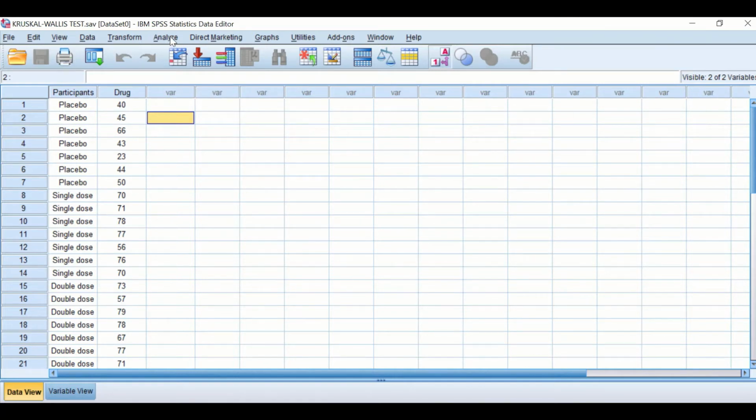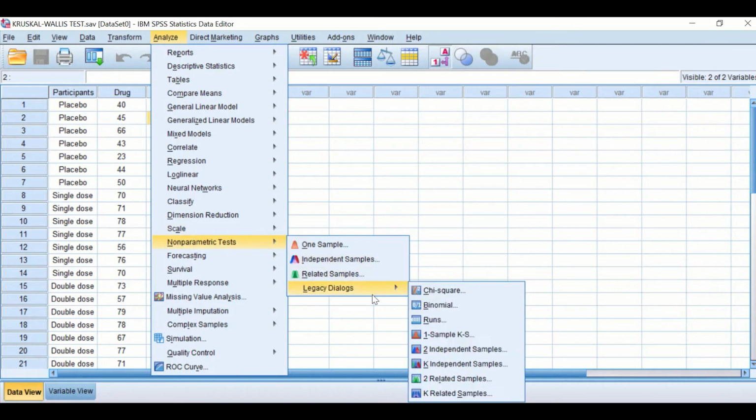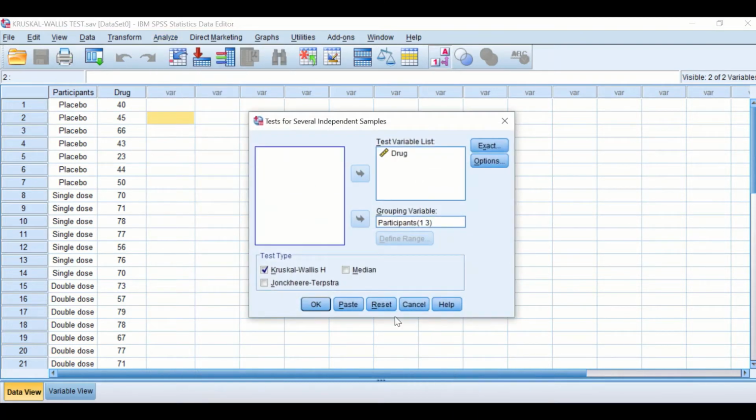The way to do it is to click on Analyze, scroll down to Nonparametric Tests, because this is nonparametric data, and then click on Legacy Dialogs. Then scroll down to K Independent Samples. K indicates more than 2 samples. Click on that and then reset. Another window will appear. In that window there is a test type called Kruskal-Wallis. We'll click on that, so we need the Kruskal-Wallis test.